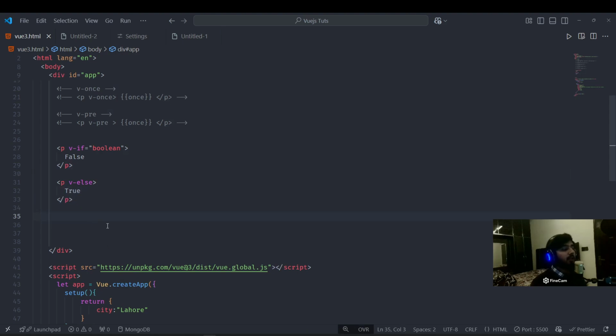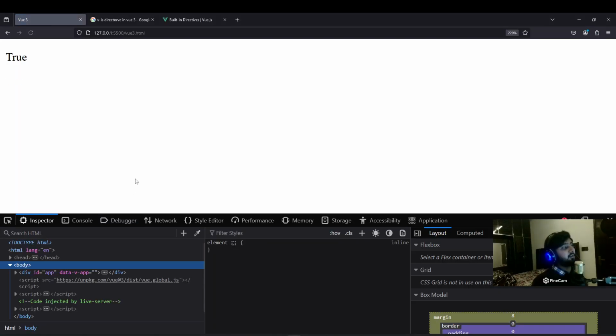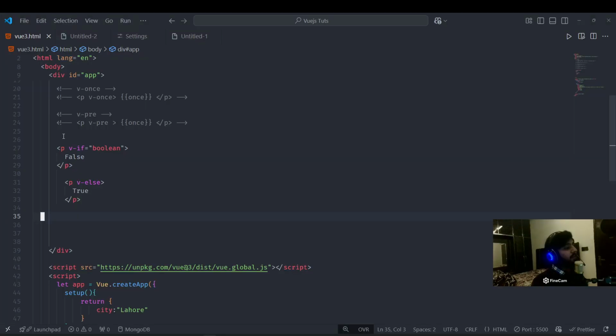if you have multiple paragraphs or multiple elements and you want to show them with conditional rendering, what you do is we have the v-if statement. It's a boolean, it's false. You will do the same thing again. If I do something like this, you will see I'm getting the true because it's the same thing.